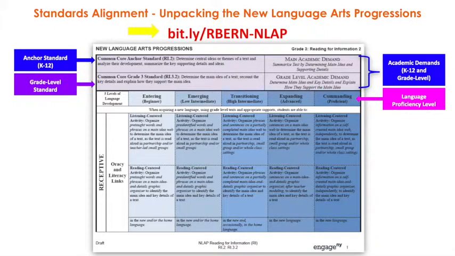Underneath, in the next row, you'll see language proficiency levels. These are the levels as determined by the NYSED that the student has taken prior to coming to your class. These levels correlate to entering, emerging, transitioning, expanding, or commanding, which basically mean beginner, low intermediate, high intermediate, advanced, or proficient.